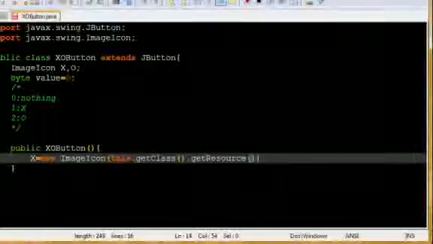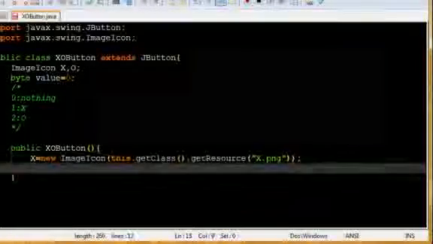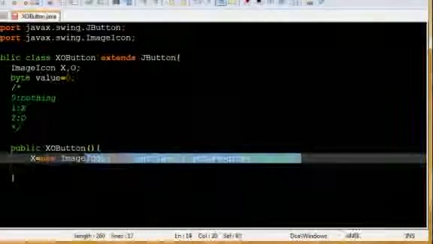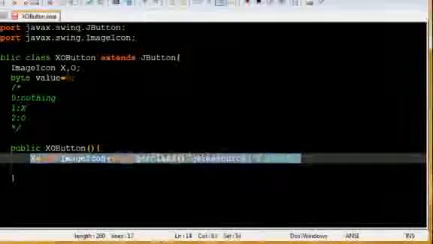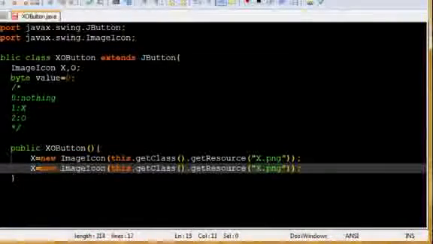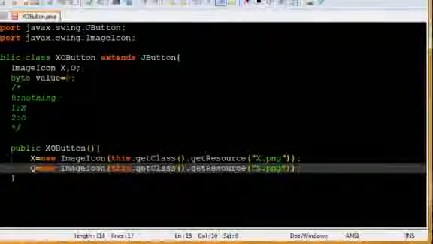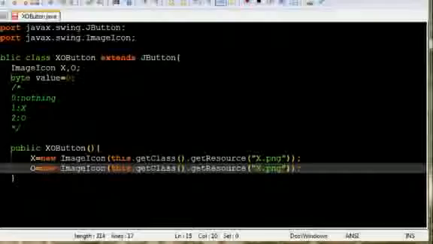Okay, and the resource we want to grab is x.png. At least that's what I called mine. If you made yours something different, you would call it something different, obviously. Copy that and paste it over here. And we'll go with the same process for O, or circle. So just replace X's with O's, and that's all for that.